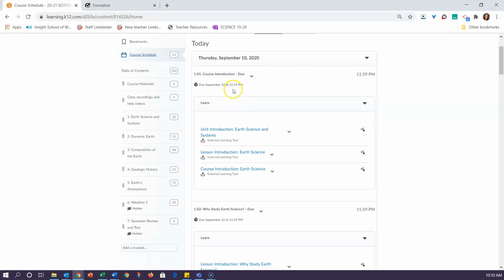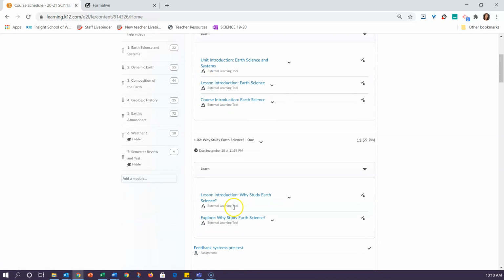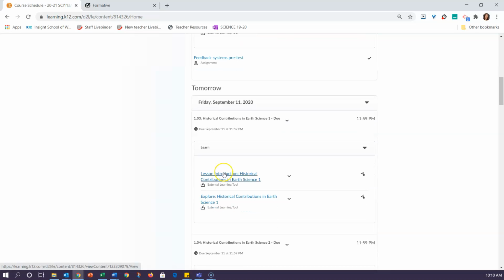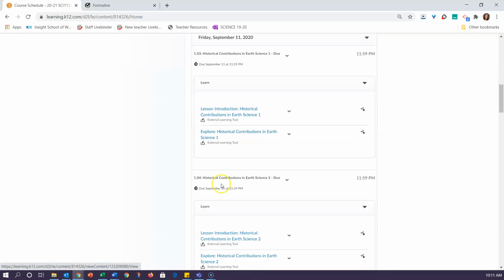So by the end of this week, you should plan to read those things. You can see they're not very long, just a couple slides each. The same thing for lesson 2. And then on September 11th, you have 2 lessons scheduled as well. Typically, there'll only be 1 lesson per day. There's just 2 because this is kind of some background information. And like I said, we'll be going over it all together in class next week.